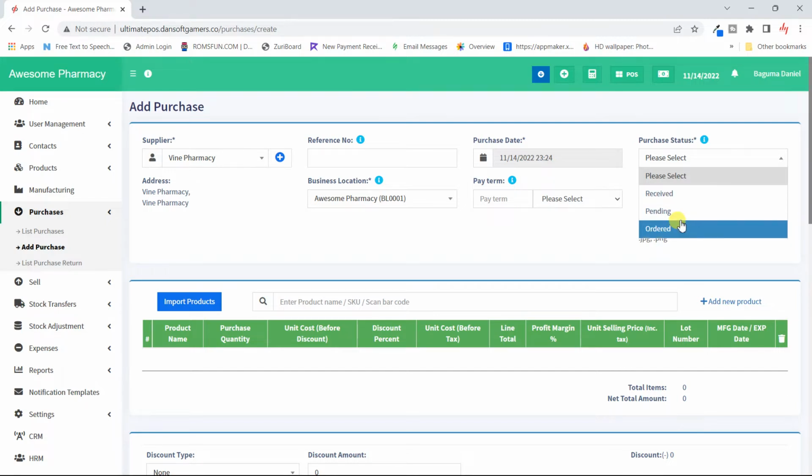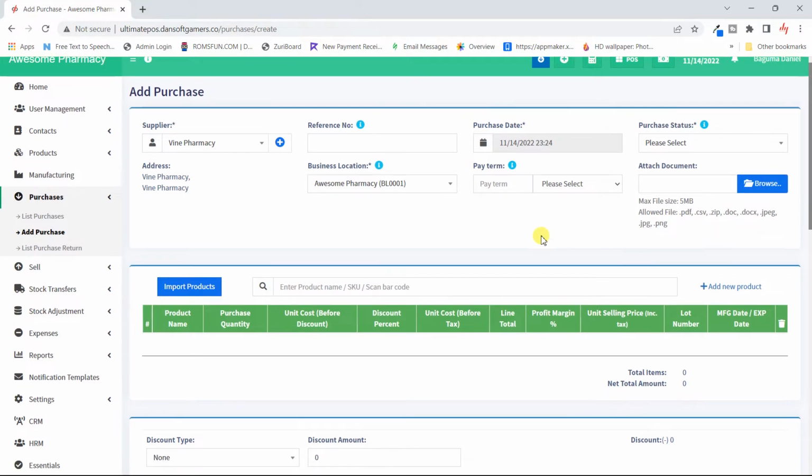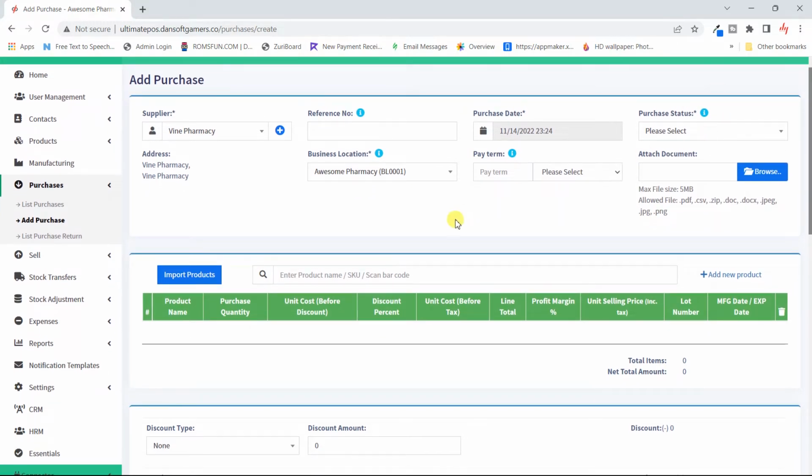Ordered is when you've sent the order, and pending is the period between these two. You've ordered but you're waiting for them to be received. So I'll set that later.